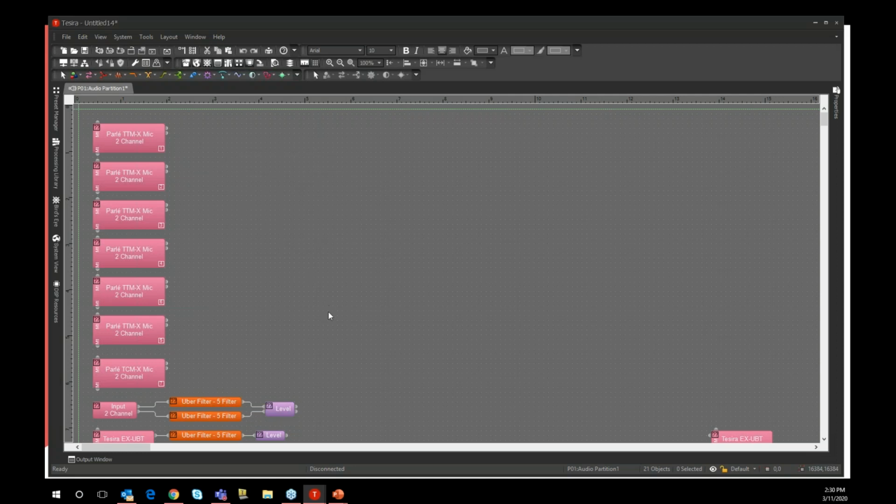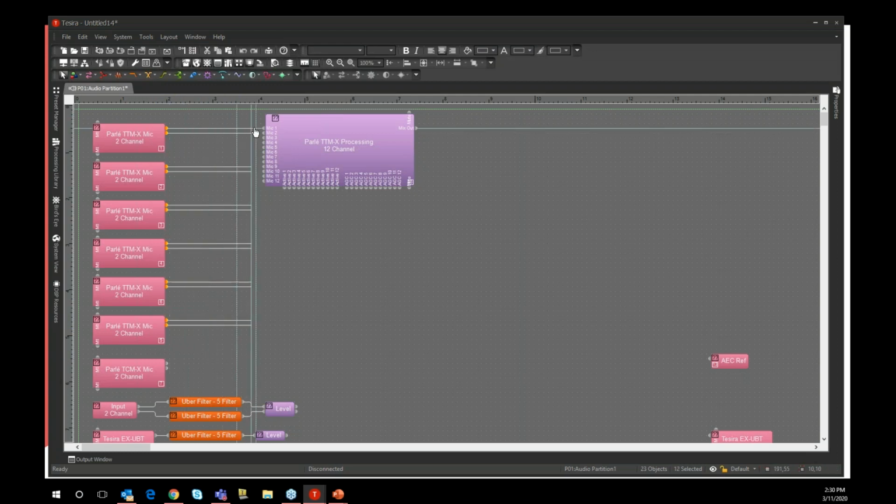Now the Parlé processing block has a maximum of 12 inputs. So you can have 12 microphone arrays tied to one Parlé processing block. So that conveniently lines up with the maximum number of inputs available on a Tesira Forte. So let's wire that up.